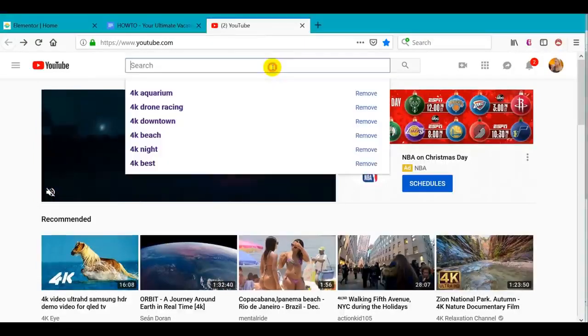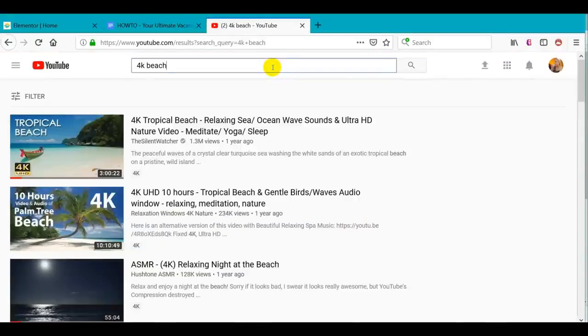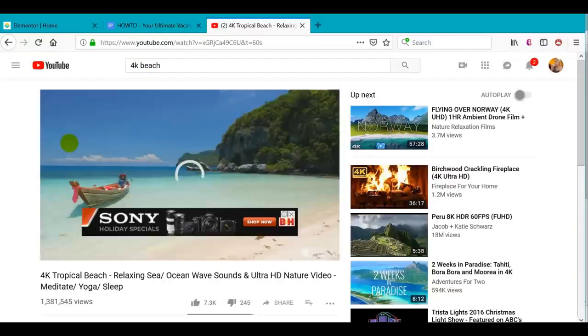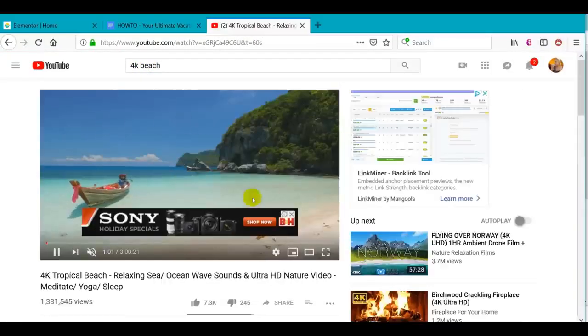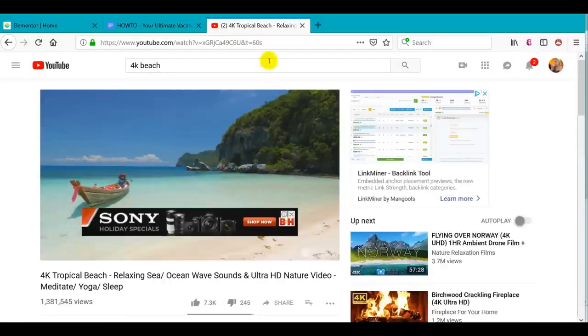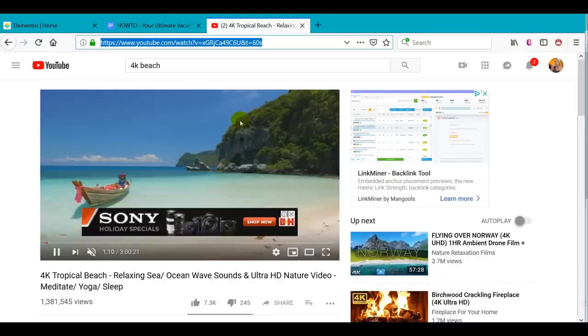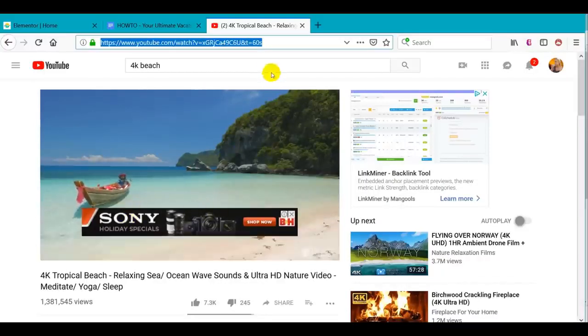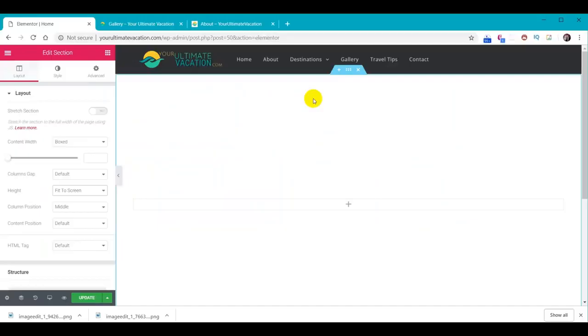Now in the search box, I'm going to type 4K beach. The 4K is for basically really high resolution videos, and beach, pretty obvious. We're going to click on the first one. And here's this really nice beach scene. Now we can actually just copy the URL up here to our clipboard, and we're going to be able to paste that into our website and make it a background. And this little ad is not going to show up in there. So let's go ahead and go back to our website.